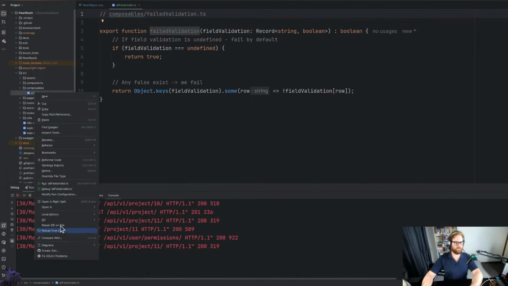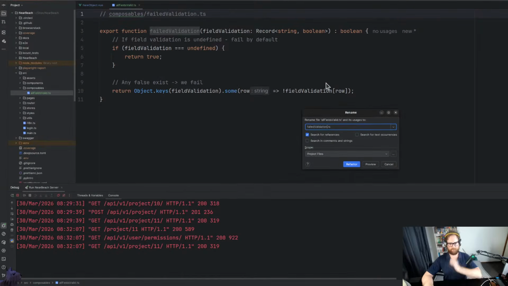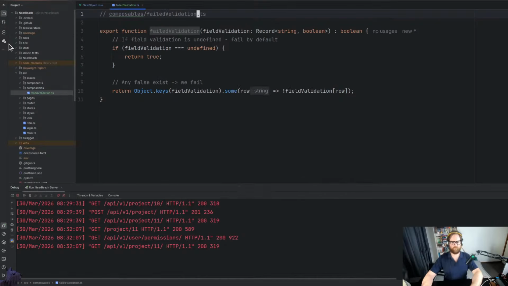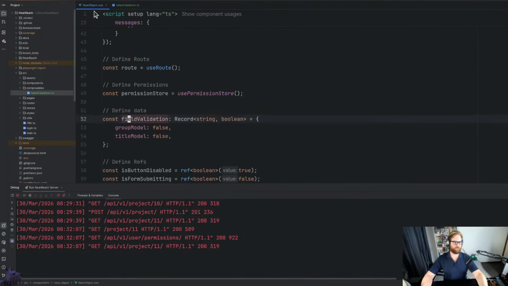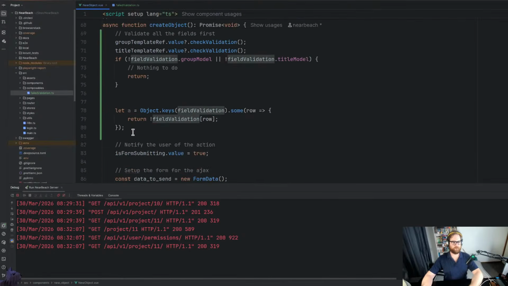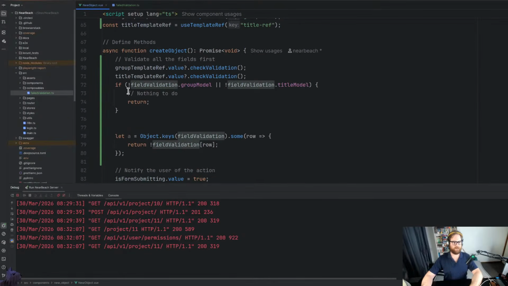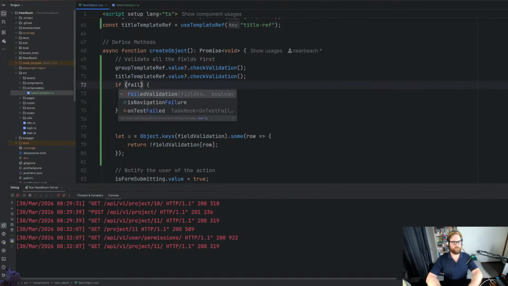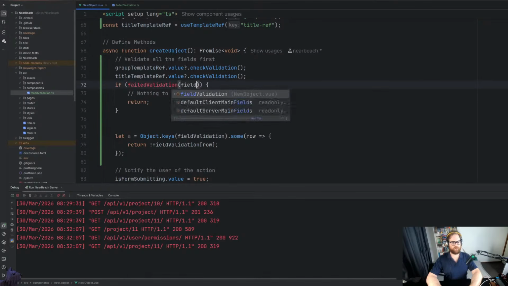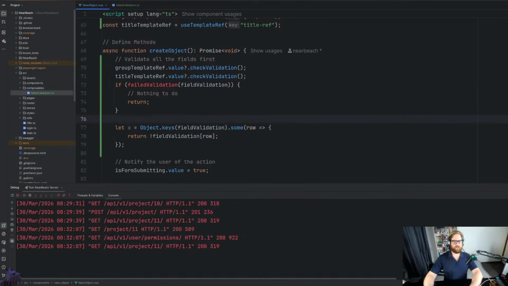Just going to right hand click, I can never find this. All right. There we go. That's our composable. So that means in here, we go fail validation, and then we just go field validation in here, and that's it.